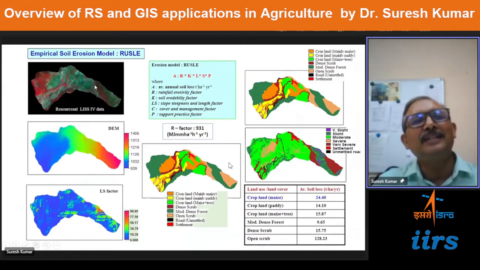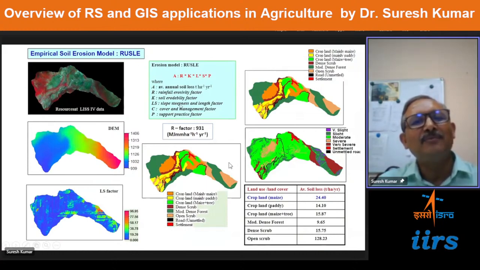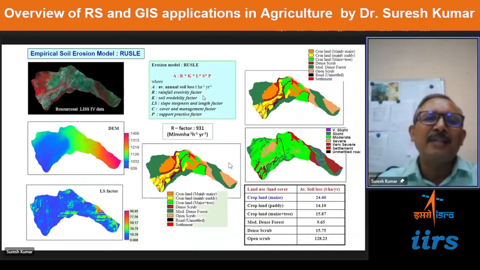We can also use erosion models to estimate soil erosion. One of the most popular erosion models is the Revised Universal Soil Loss Equation, the RUSLE model. This is the most simplistic model, where five parameters are taken, and these parameters can be derived from remote sensing data.